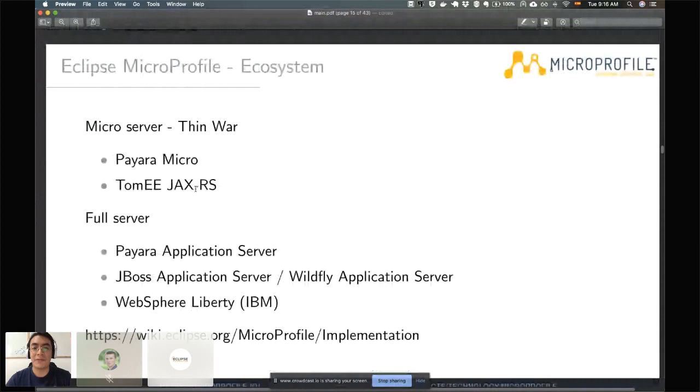Or you could actually go to another way to prepare this kind of microservices by creating thin WARs that only include your code, and this kind of thin WARs will be deployed in a microserver like Payara Micro or TomEE.